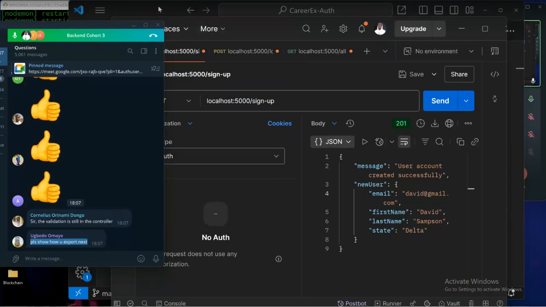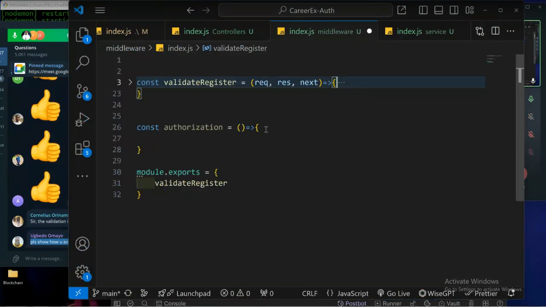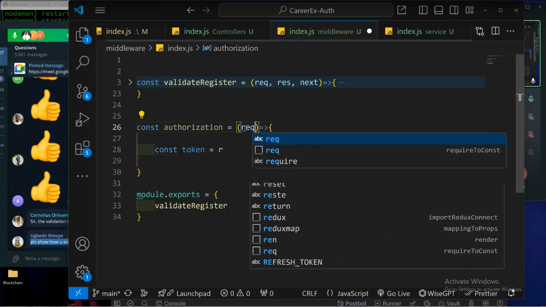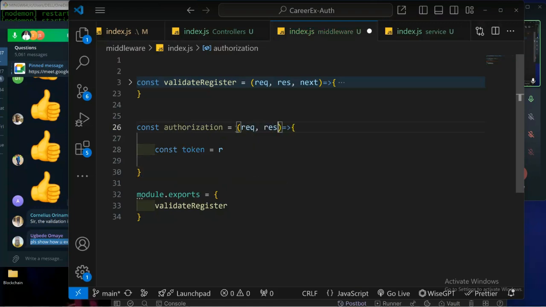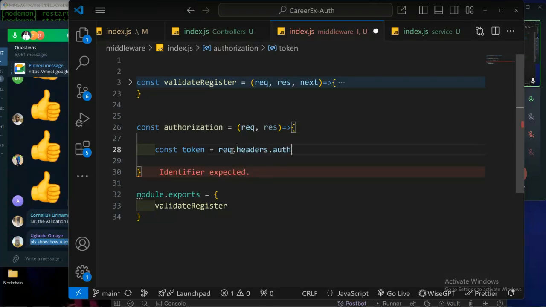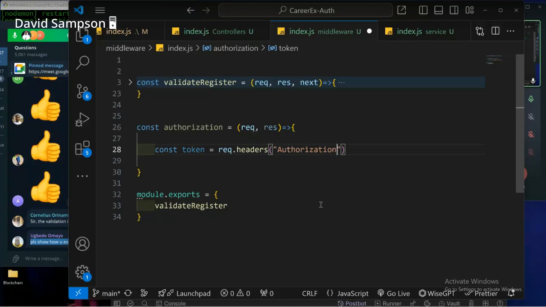I'll come here. First off, let's just come here and I'll say const token is equal to, you get the token from the request. So I have to accept request and the response here. So you get the token from the request headers, request.headers.authorization. Do I have authorization or this authorization? Which one? Let me go like this, authorization. Yeah, so in the request headers, there will always be authorization.